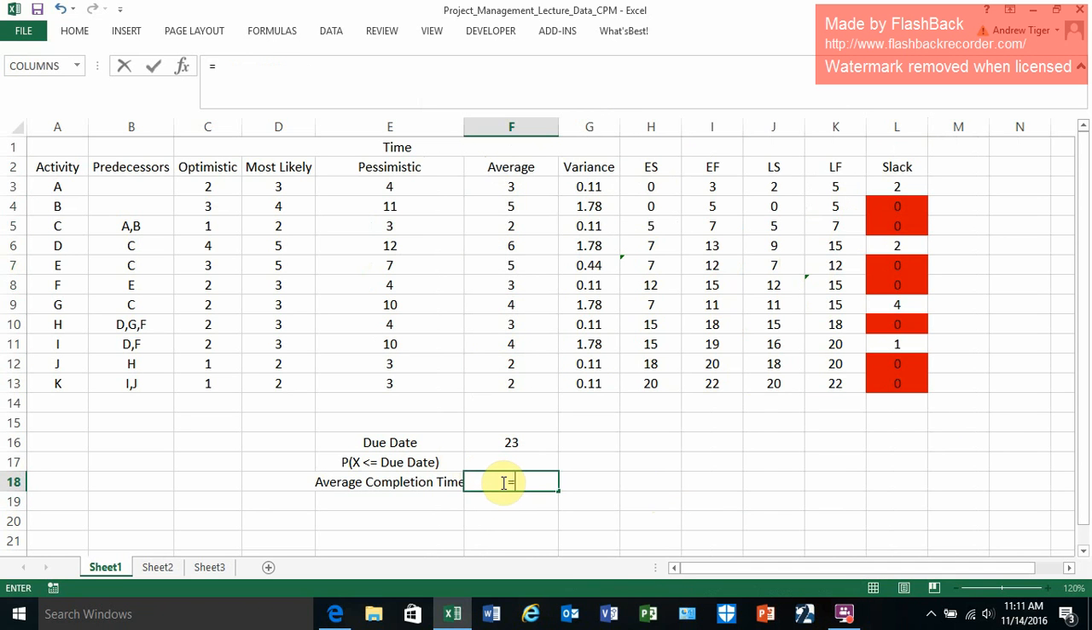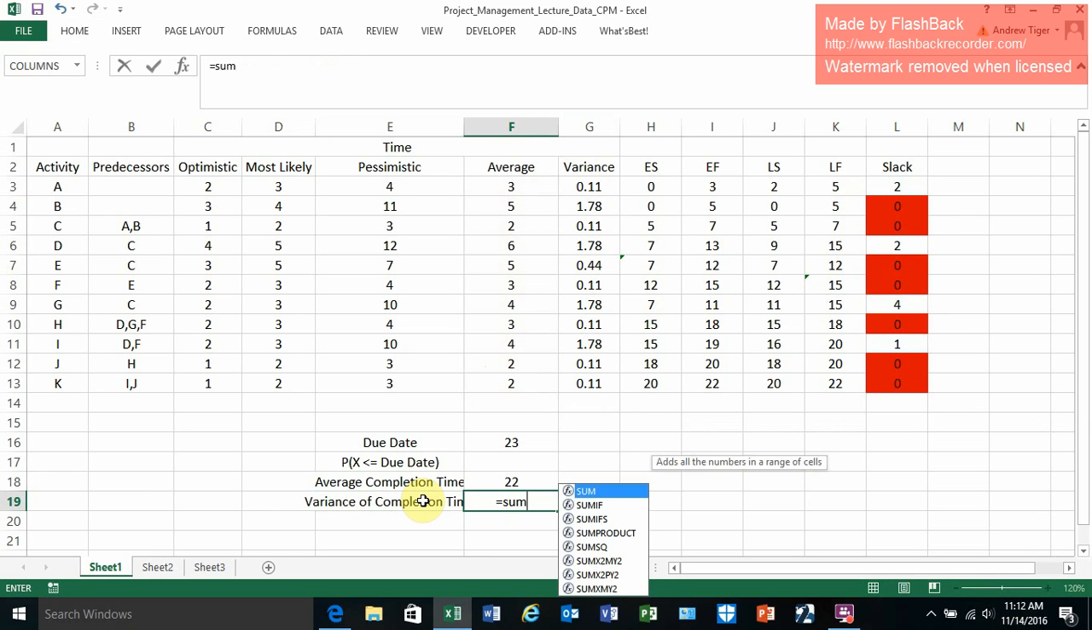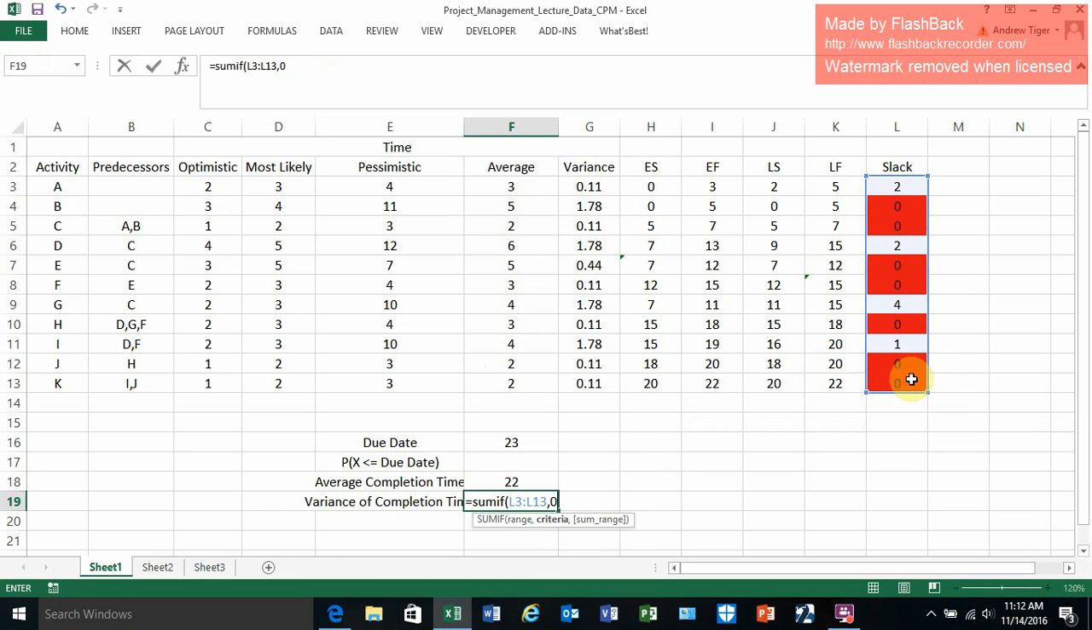Now there's a nice neat formula we can use in Excel called the SUMIF. And I'm going to look in this for zeros, and then the sum range is the corresponding vector of averages. I can also get my variance of completion time. It's the same thing, SUMIF. I'm going to look here for zeros, and then the corresponding column that I'm going to add up are variances. We don't add standard deviations, but we can add variances. That's my variance. So my standard deviation of completion time is just the square root of that.